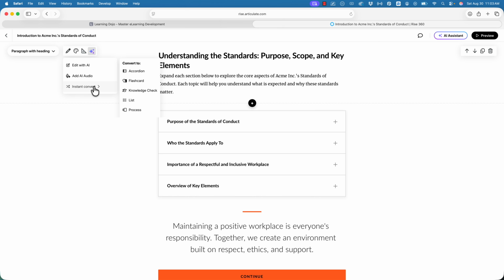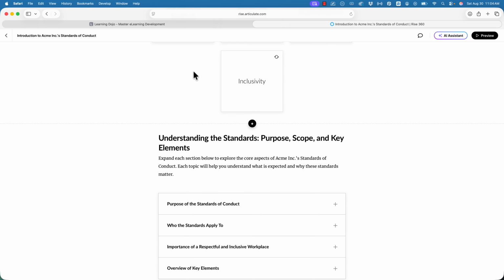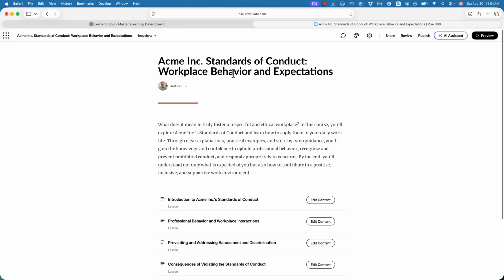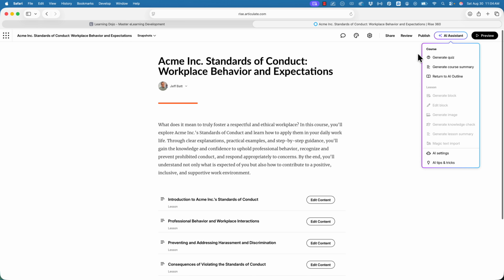Even though AI is creating a lot of this kind of general outline, I have the ability to go in and edit anything about it. So instant convert, you can always go into other things like sorting, statements, flashcards, knowledge checks as well. But if you wanted to go back into that outline, you do have to go into the course level and then go into the AI assistant to return to outline.